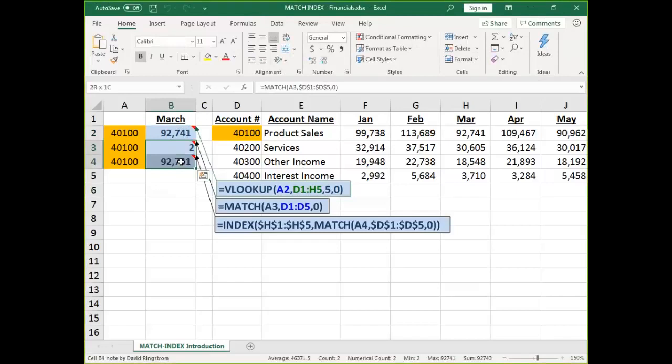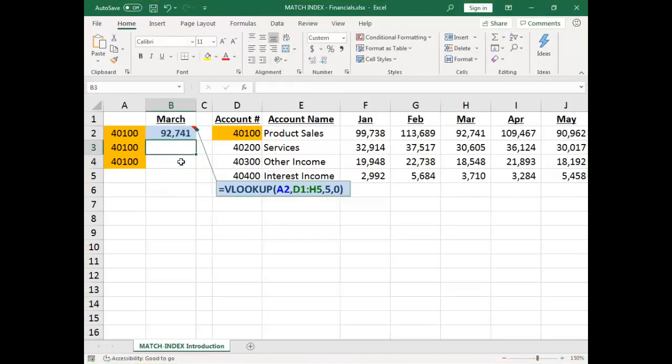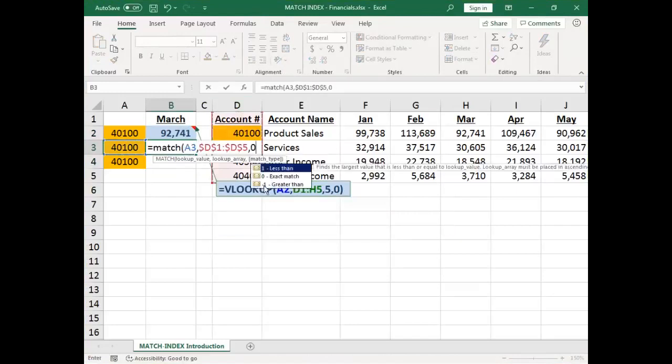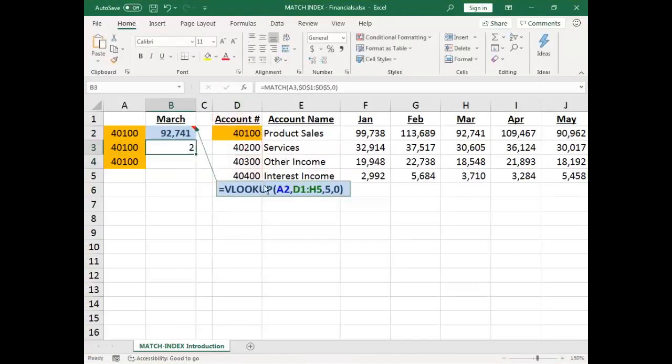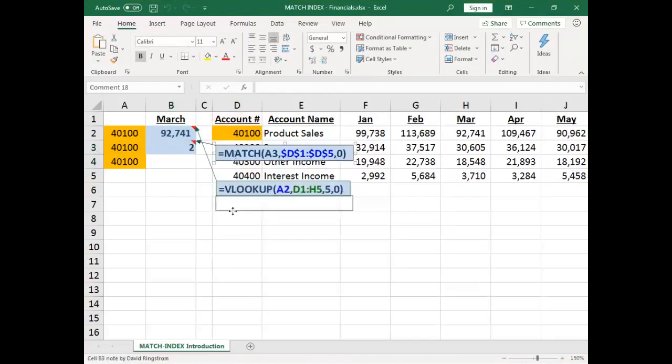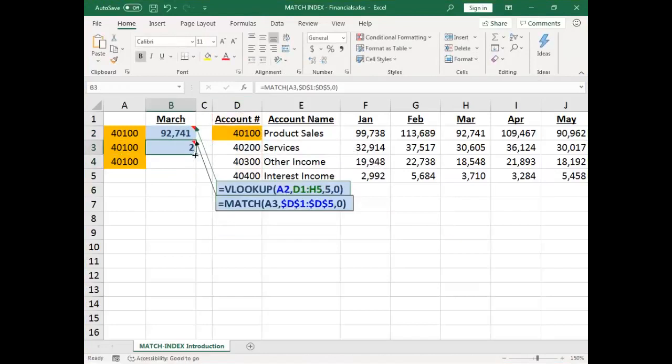we'll leave our VLOOKUP in place. We've seen a number of examples of VLOOKUP, but I'll go and rewrite the match function. So I'm going to say equals match. And so I'm looking for this value. I'm looking for it in D1 through D5, and then 0 for an exact match. So that's going to return a number. So it returns the number 2. Now, I don't really care that 40100 is on row 2. What I want is a corresponding piece of data that relates to that.